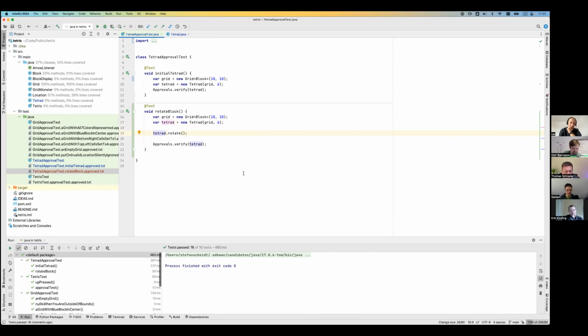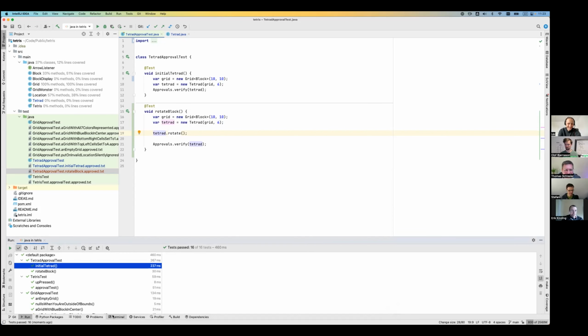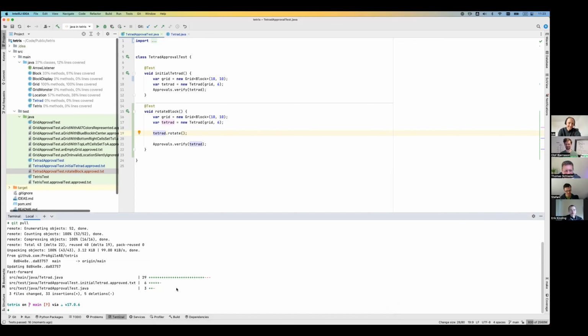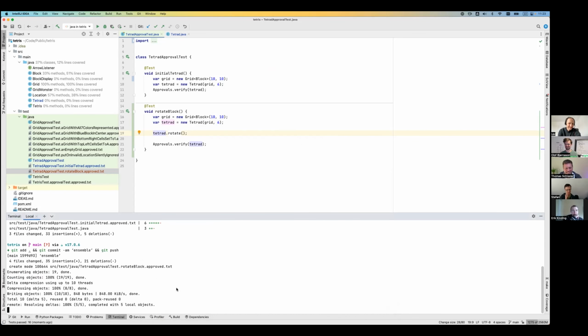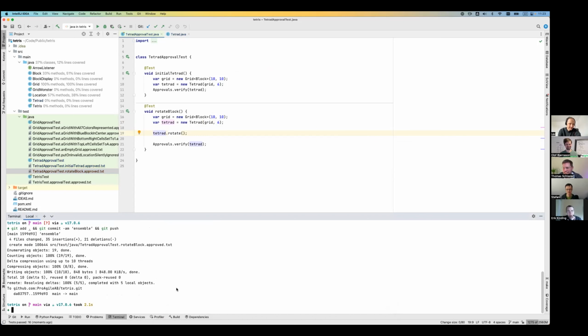I just have the timer running. It feels like it's already long. It's just good sense of time, Thomas. 2 seconds. Okay. Surprisingly, the test is going green. Ooh. So that would mean that the rotation isn't working.